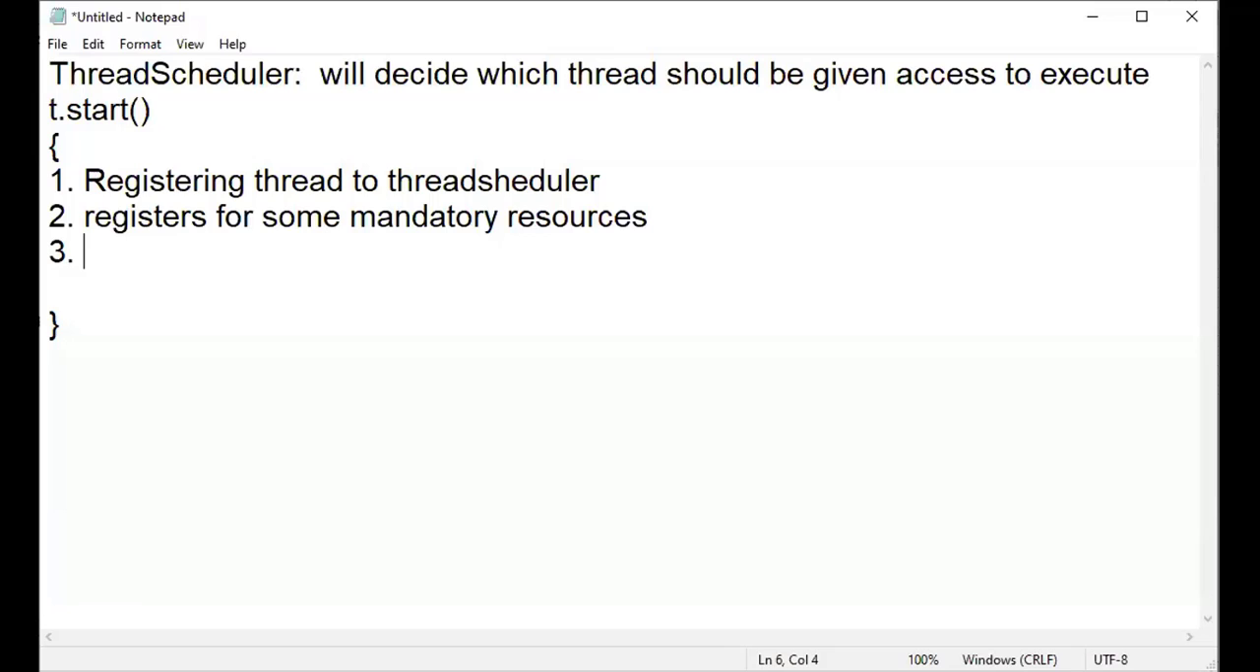Then after doing this, it will invoke the run method. So whenever you are writing a thread.start, these three things will be happening internally. I hope I answered Dan's question.